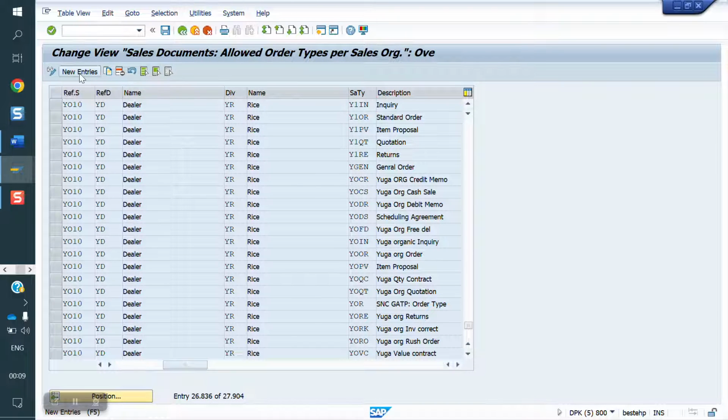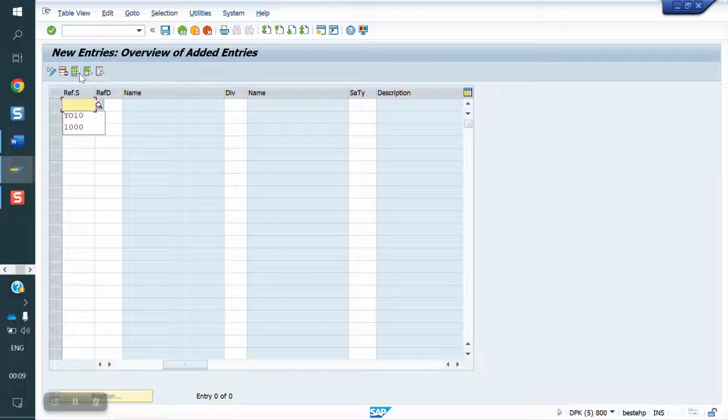It is not there. Go to new entries. Sales organization, distribution channel, division, and sales document type Y1 DR. Save.